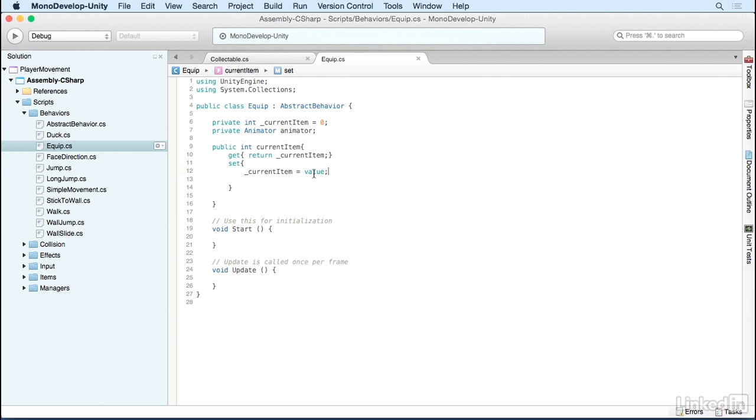Now, value is automatically passed in to the setter by just creating a getter and setter. So we don't need to worry about where this comes from. Whatever we set current item to will resolve to value automatically for us.